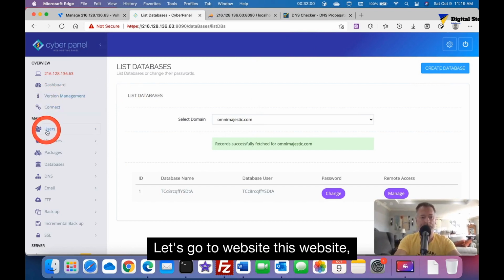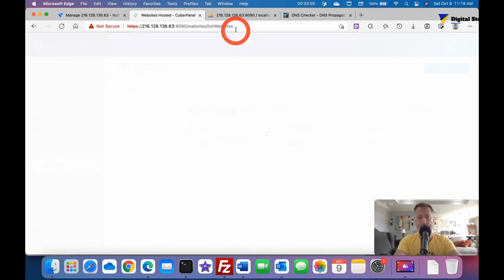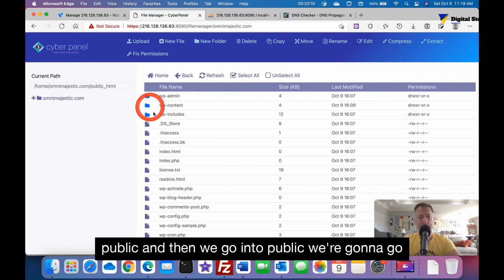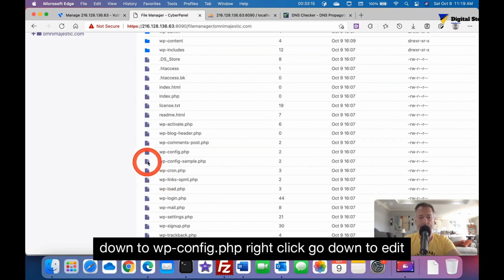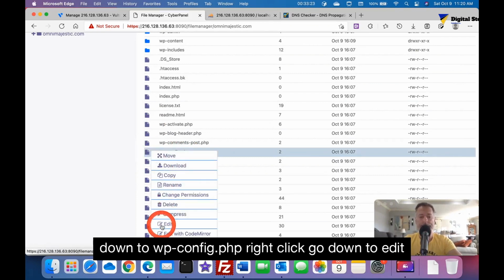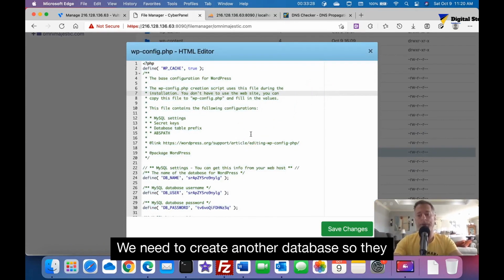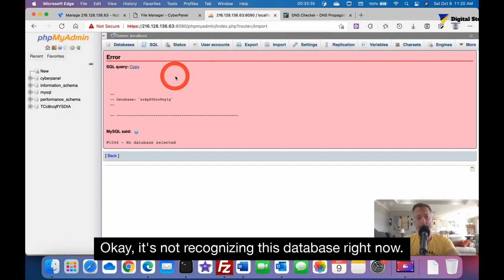But let's go to website, list website, file manager, public. And then when we go in public, we're going to go down to wp-config.php, right click, go down to edit. And this is what we need to do. We need to create another database so they can recognize it. Okay, it's not recognizing this database right now.